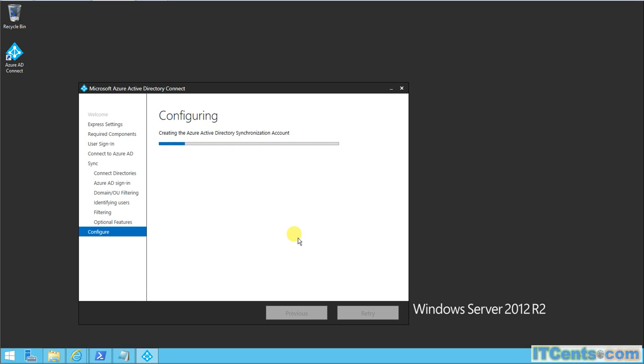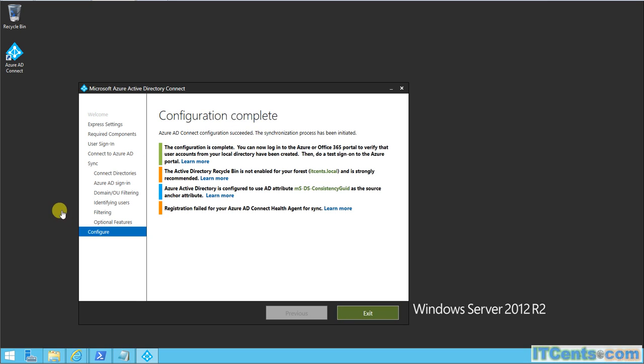So while it's performing synchronization and all, I will pause the video and I will be back when it's done. All right, configuration has completed. As you can see, configuration complete. You can log into portal and it's just telling me that recycle bin is not enabled. It's better to do it, right? And this, ms-DS-ConsistencyGuid as a source anchor, which by default is all matched up to object GUID. And all right, so exit.